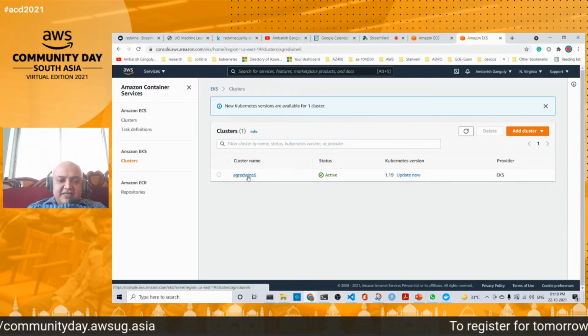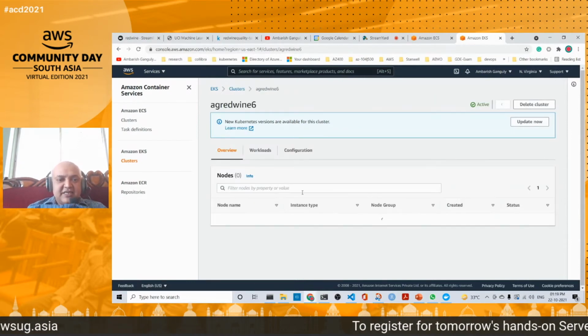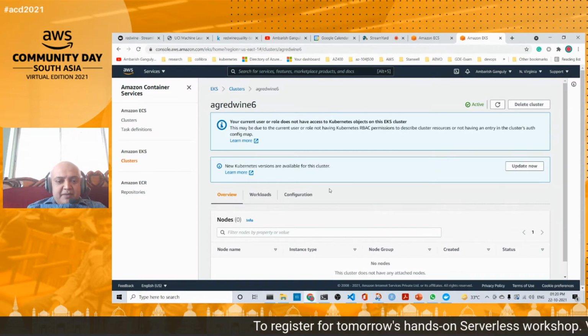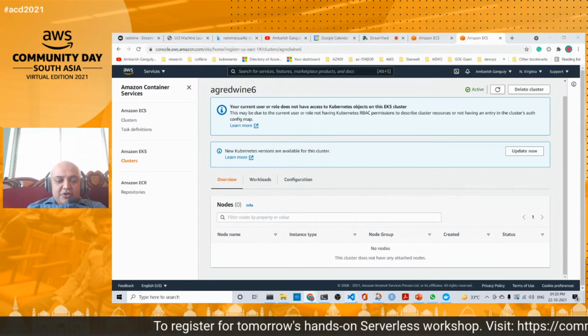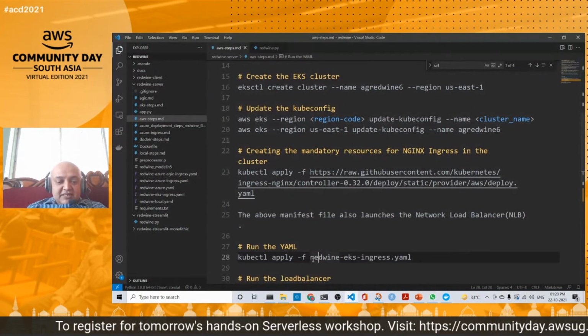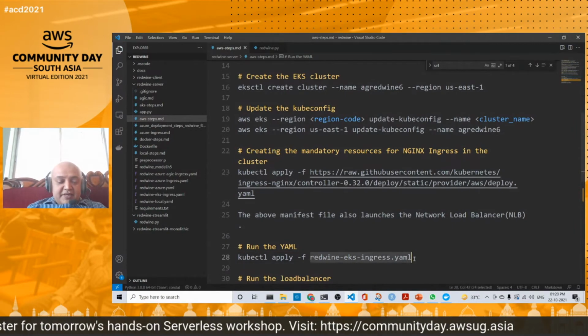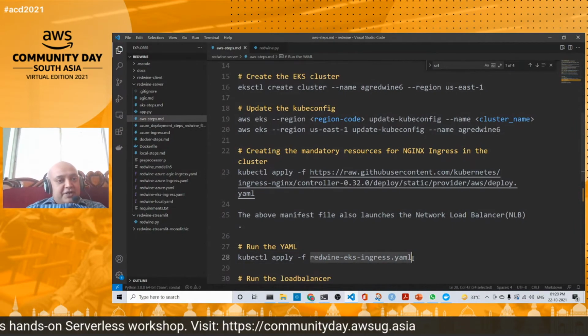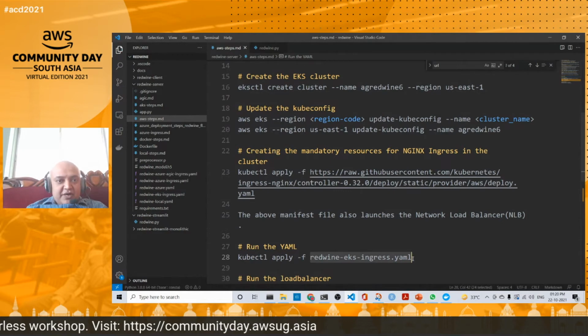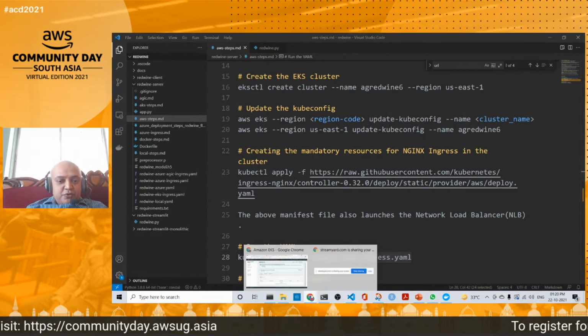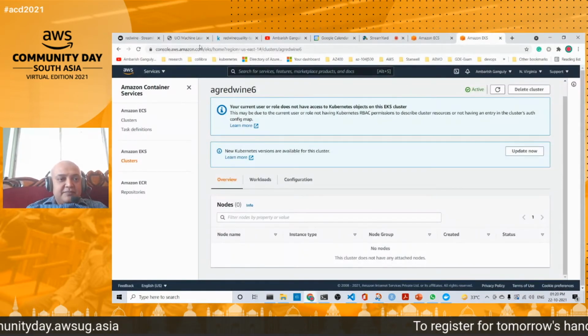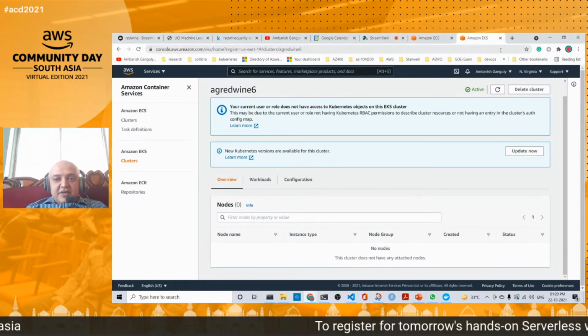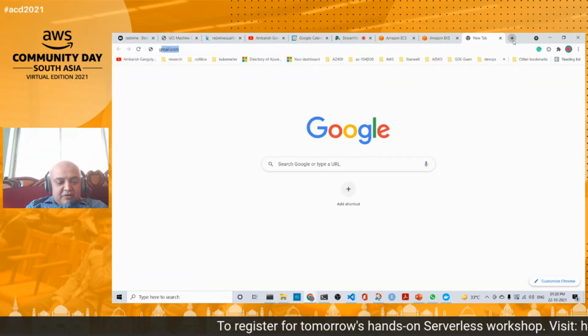So I have already created that AG-Redwine 6. I have run all those things. But what I'll do is that I'll walk you through the meat of this. This YAML file is placed here. Don't worry, there is a lot of information. What I have done is that I have pushed everything in GitHub. It is my GitHub out here.